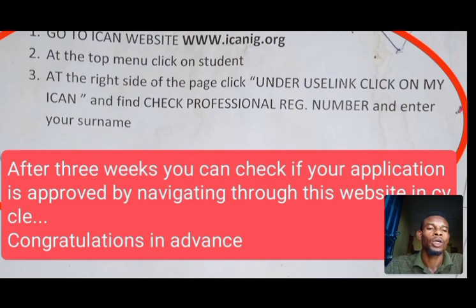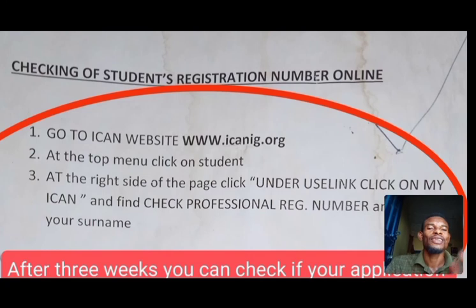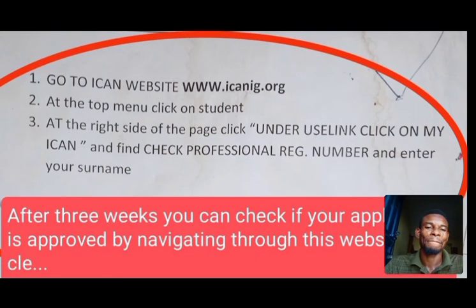You are going to check it afterwards. After 3 weeks of submission, you can use this procedure to check if your application is approved. And once it is approved, you'll be given a registration number. Once you are given a registration number, from there you can continue with other things.